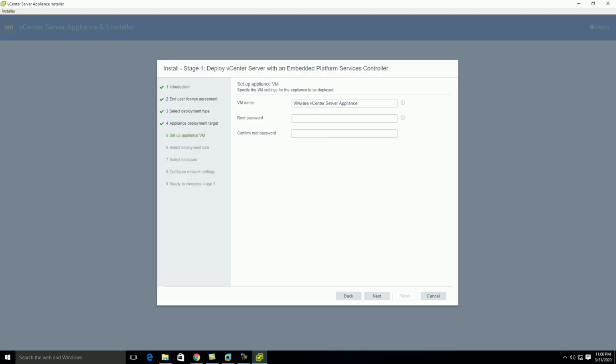Now in this window we need to provide the VM name, that is, the vCenter Server Appliance name. We are mentioning here VCSA. Then provide the root password for the vCenter server. Click Next.